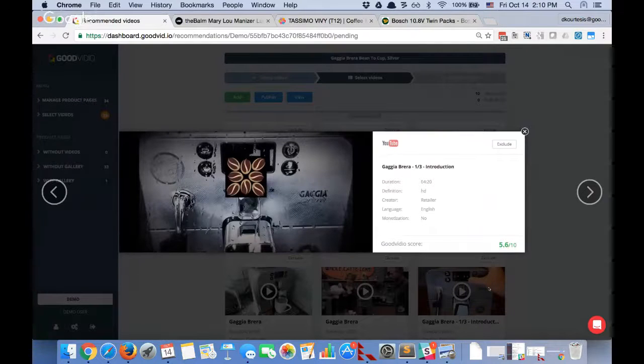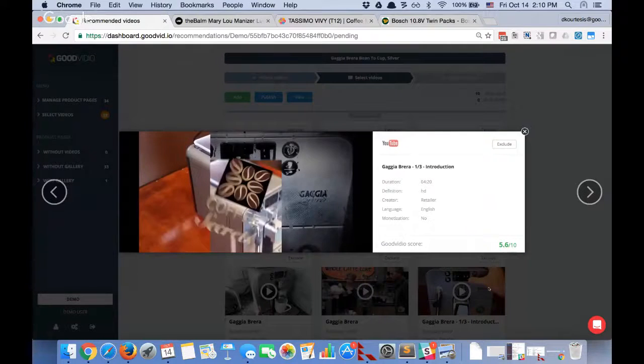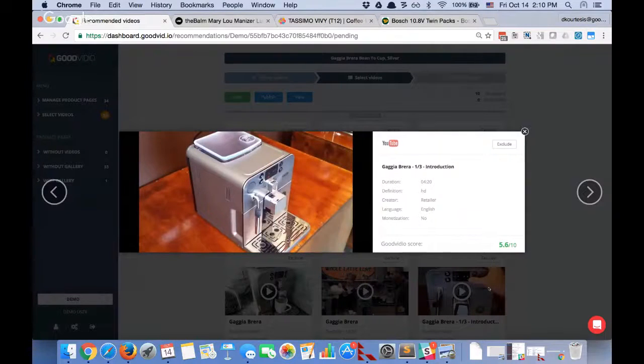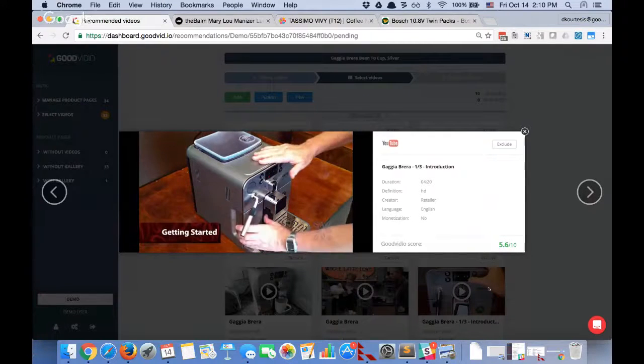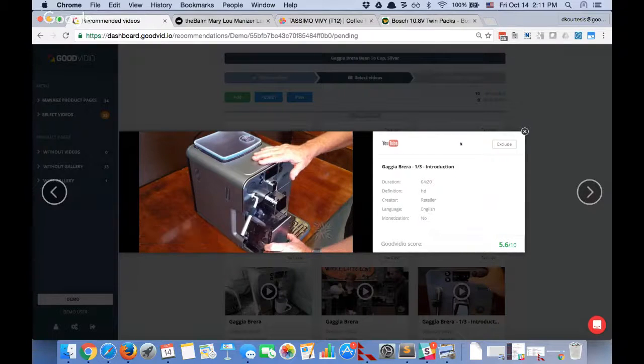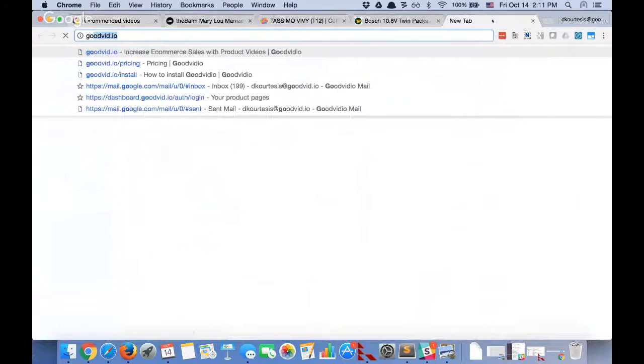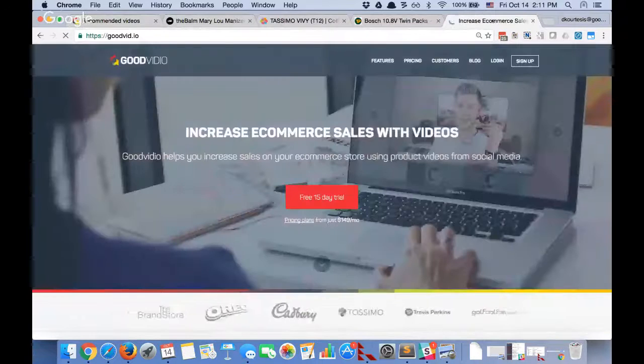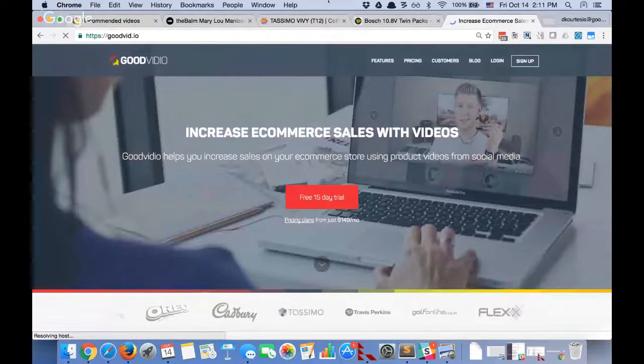Starting as low as $169 a month and going up to $1,200 a month. And then we have enterprise plans, of course, for those brands and large retailers with advanced needs. In larger tiers, you get some extra features as well. So I invite everyone to visit goodvid.io, which I should have open here, to take a look at the pricing, which is under this page. And you've got a 15-day trial anyway.